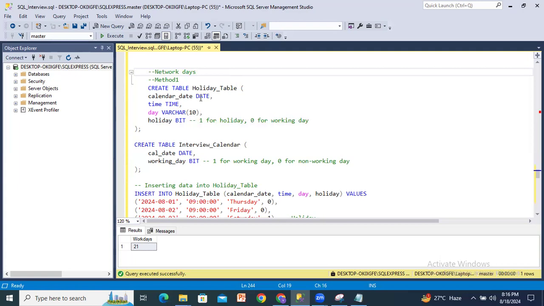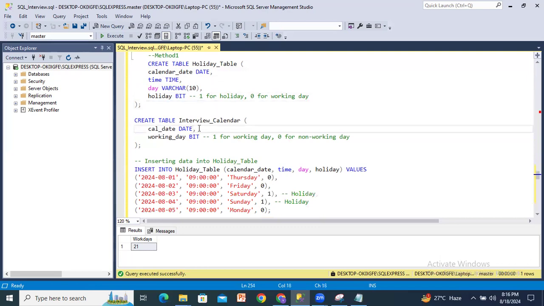So let's look into method one. In method one, I created one table called the holiday table. In this holiday table, I have taken the column names calendar date, time, day, and holiday. This is the date column, calendar date, and time, which day, and holiday, whether it is a holiday or not. One for holiday and zero for working day. So this table is created. And the other table is called interview calendar.